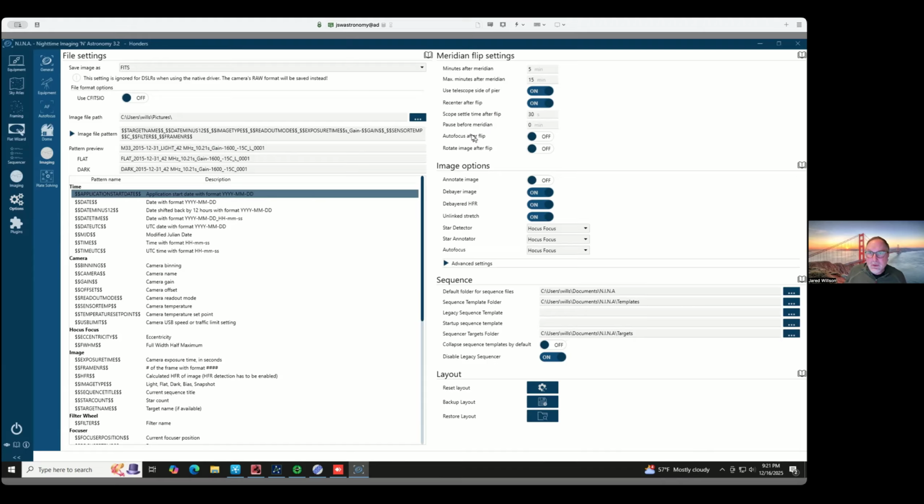I don't have a need to redo my autofocus after meridian flip. If I were running something with a movable primary mirror, I might need to. This is something I probably should turn on and never have.